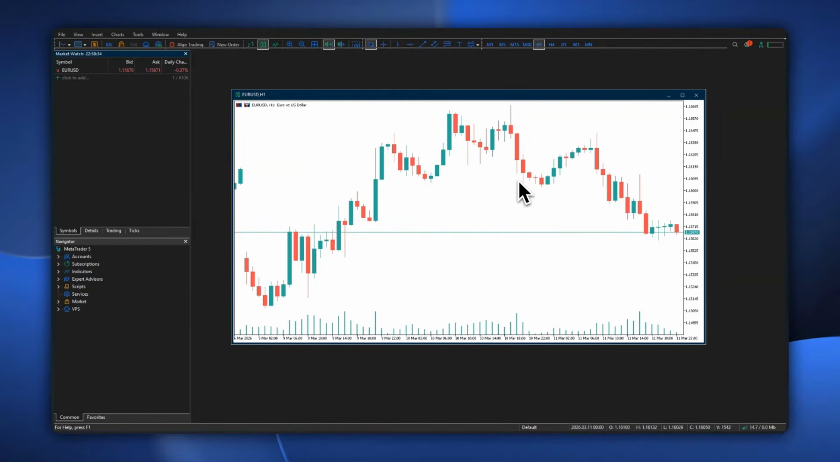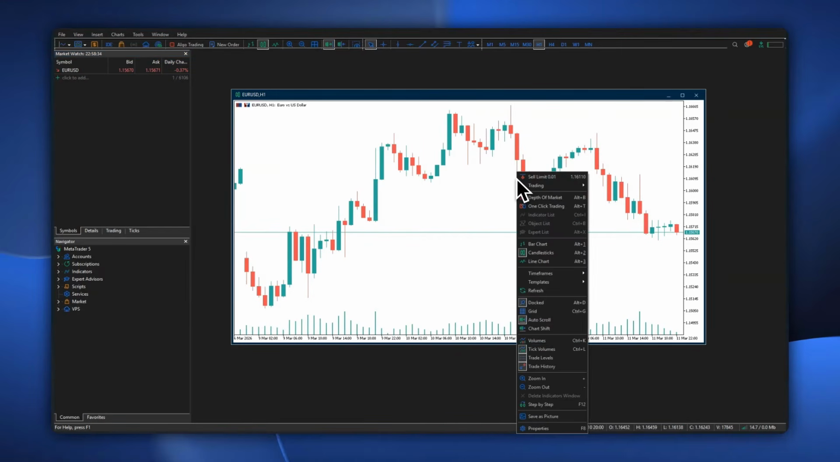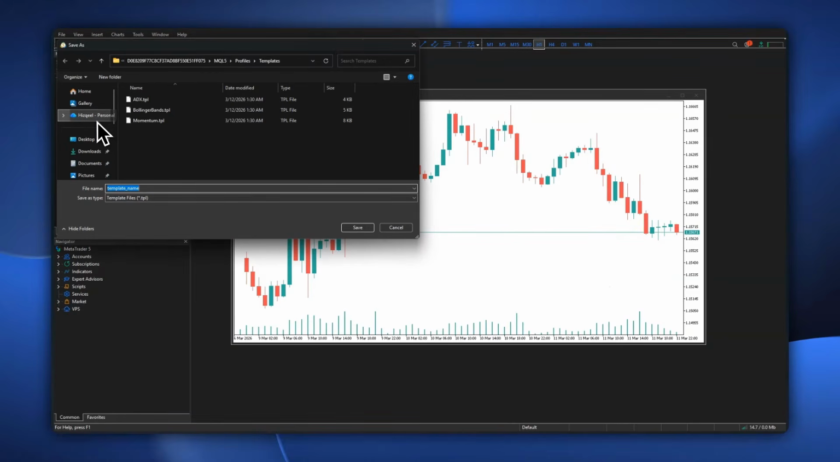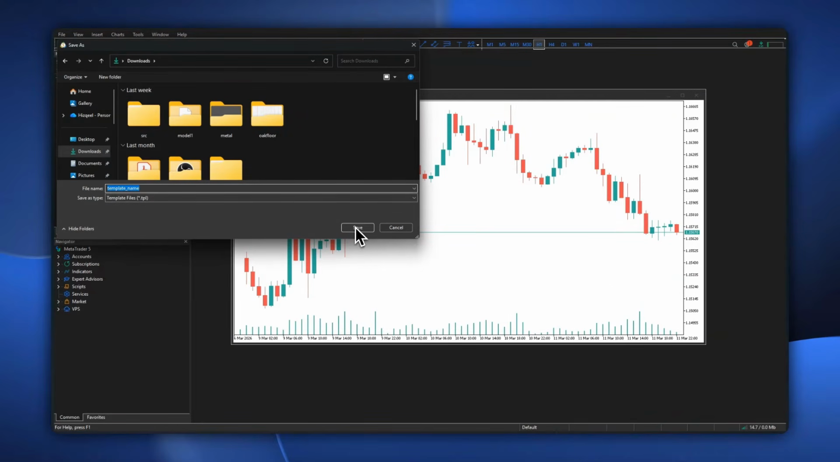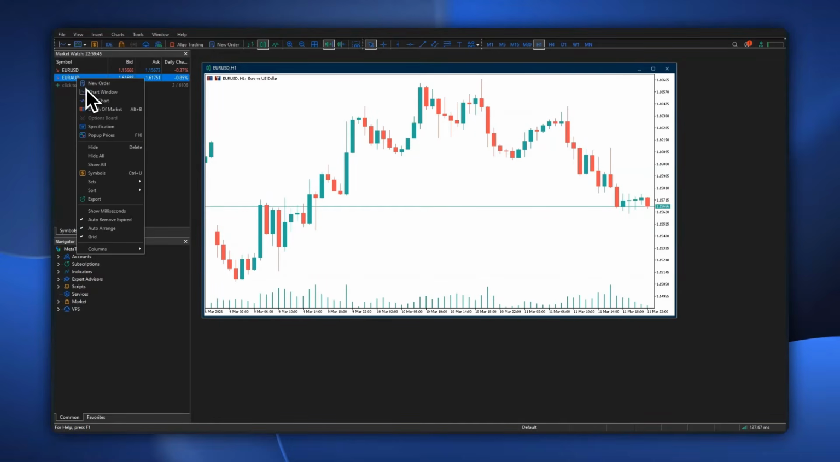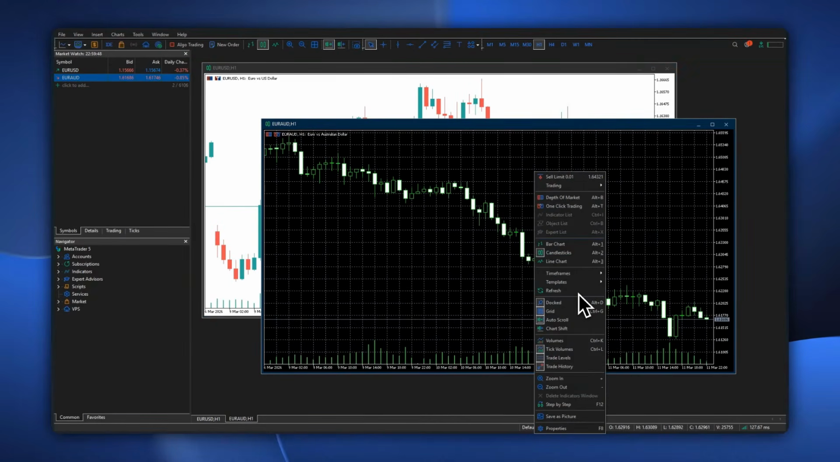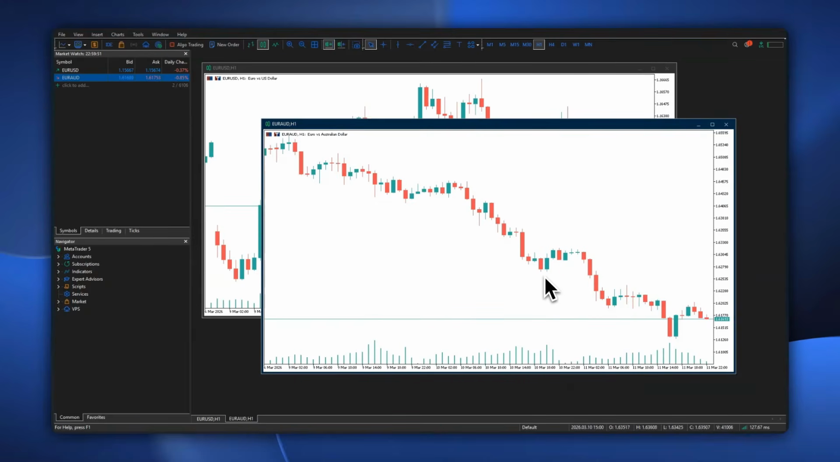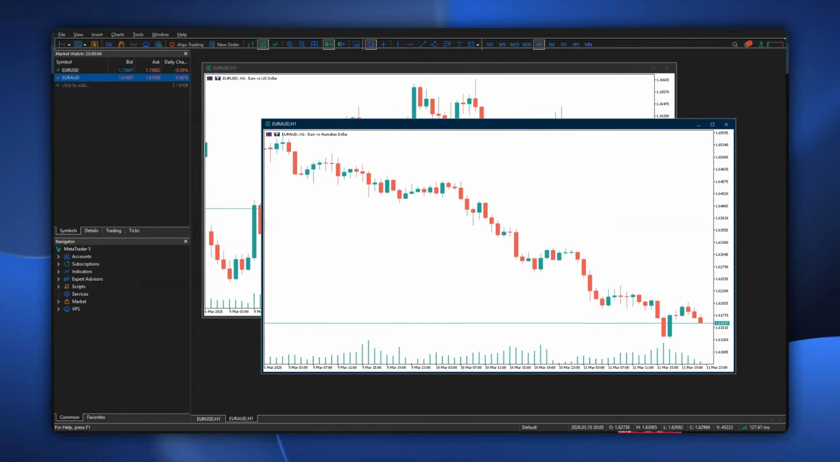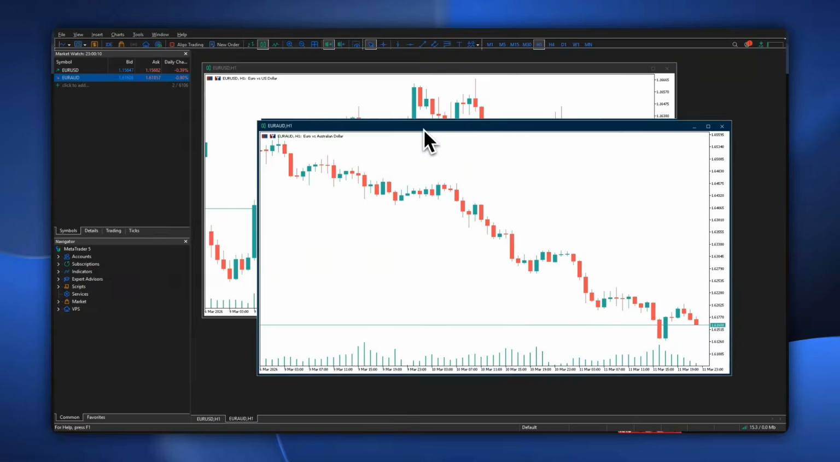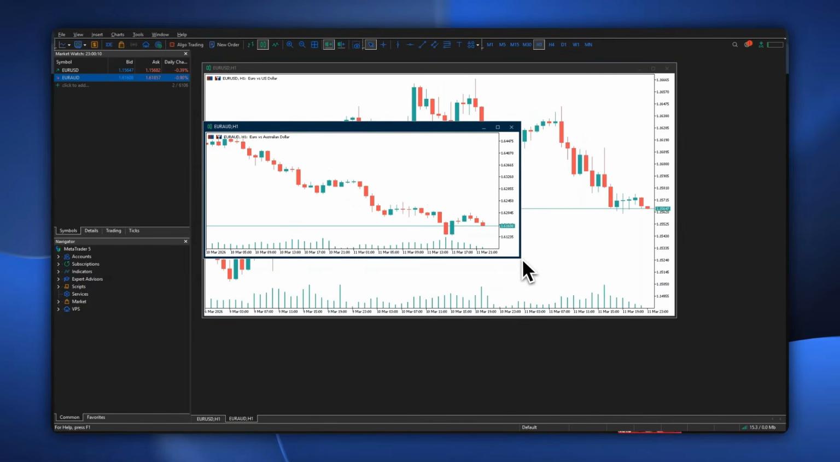Another useful feature in MetaTrader 5 is chart templates. After customizing your chart, you can save the layout so you can quickly apply it to other charts later. Right-click on the chart, select Templates, and then choose Save Template. Give the template a memorable name and click Save. Now, when you open a new symbol chart, you can right-click on that chart, go to Templates, and select the template you saved.